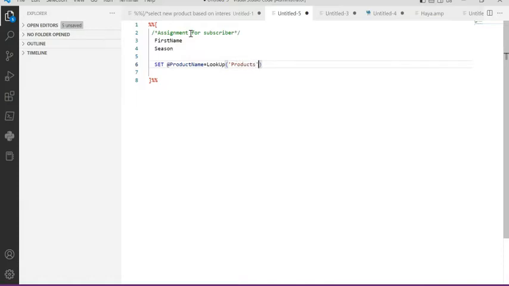Okay, the second parameter is the field that you want to fetch, so that will be the product name. So this is the product name. And how are you going to search for the product name? You're going to search by the attribute, which is season, and the value will be the season in which the person was interested.